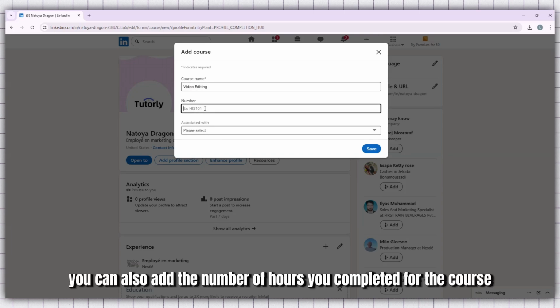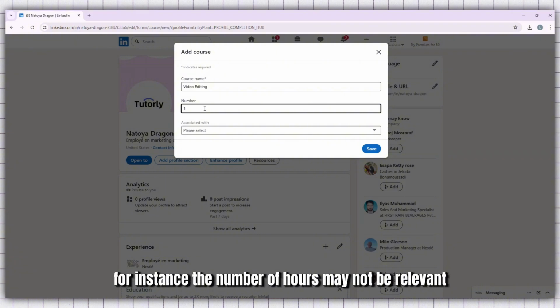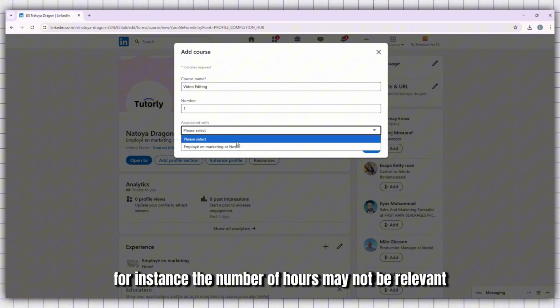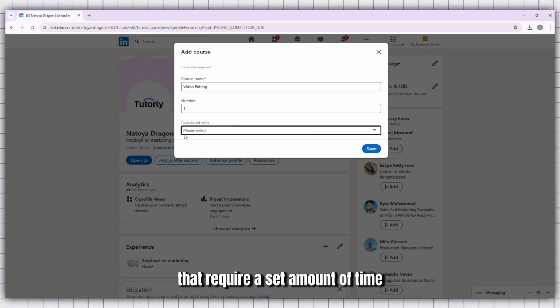You can also add the number of hours you completed for the course, but this is optional. If you did an online course, for instance, the number of hours may not be relevant, but it could be helpful if you're listing more formal courses that require a set amount of time.